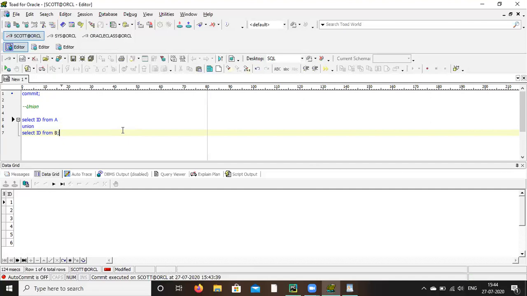What can you see? It is combined. So union means it will give everything combined from A and B. But is it giving the duplicates? No, because 3, 4 is there in both tables, but it is not giving them twice.